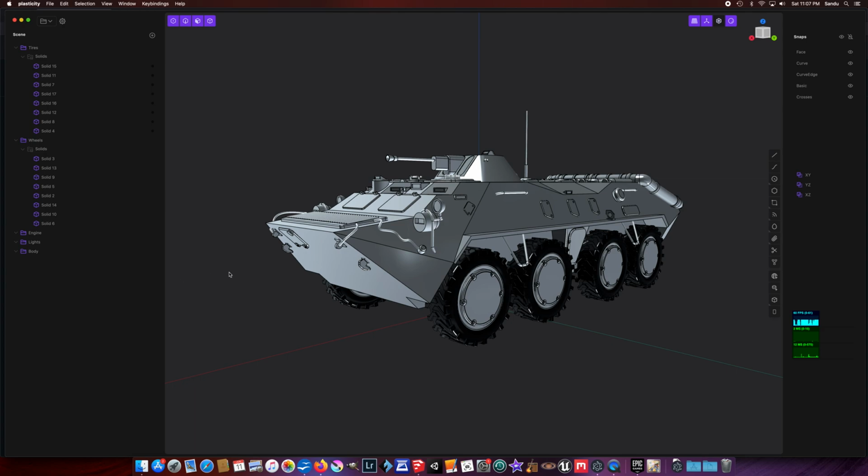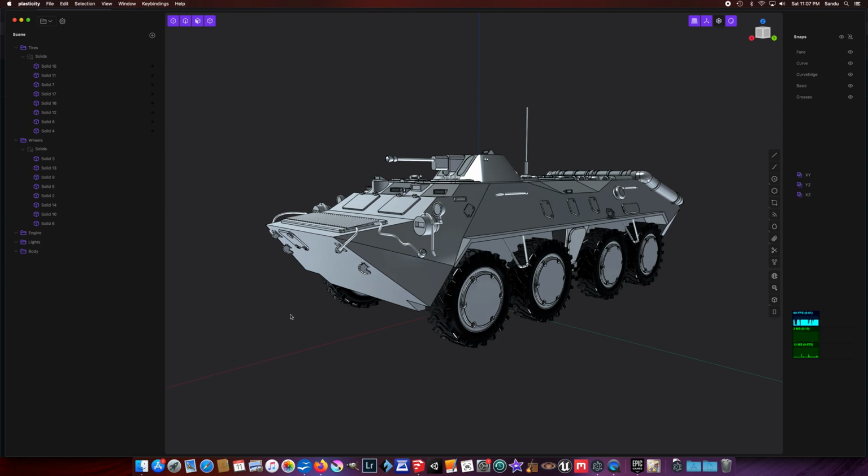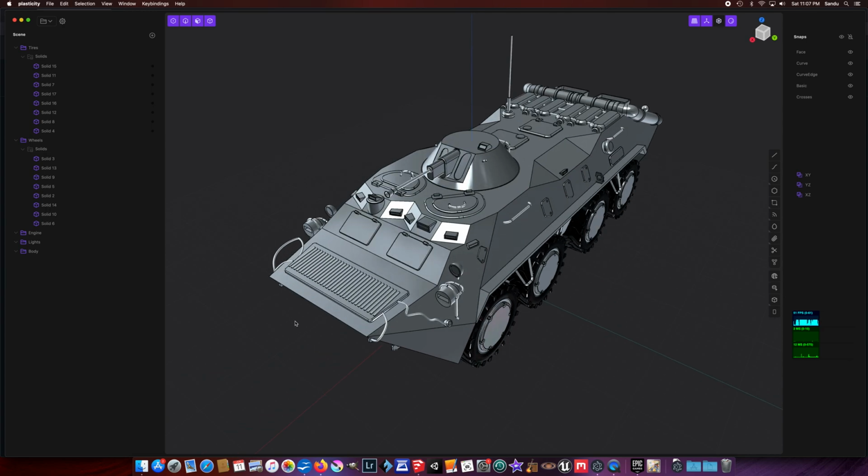The other thing which I prefer is to start with the big body, because in Plasticity you're going to use a lot of cuts and fillets. So you know, you take the big box and from there you start carving out different parts.